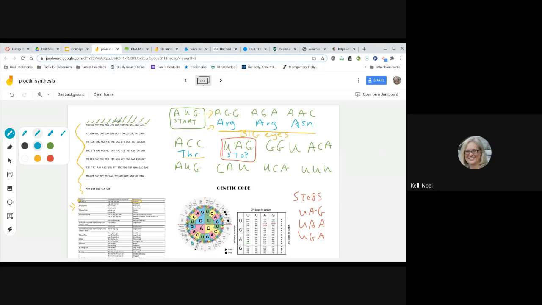Now notice that this GGU, GGU is GLY. That's not a start. I don't do anything with that one. ACA, ACA is THR. That's not a start. My ribosome is going to ignore that. Oh, but here's AUG. AUG is my start. So now I can start for the next trait.